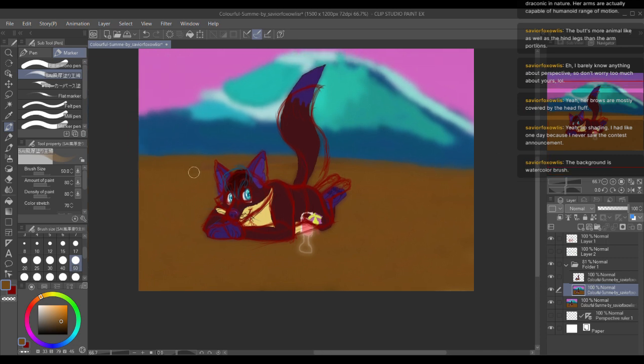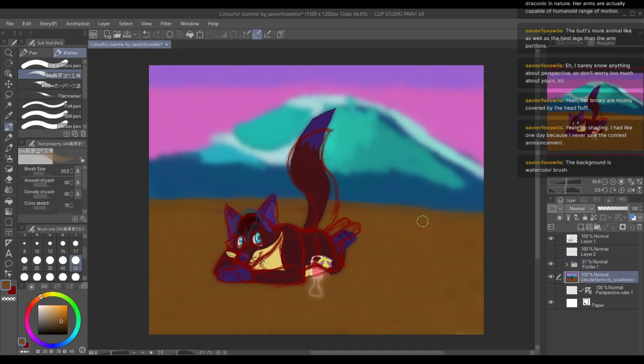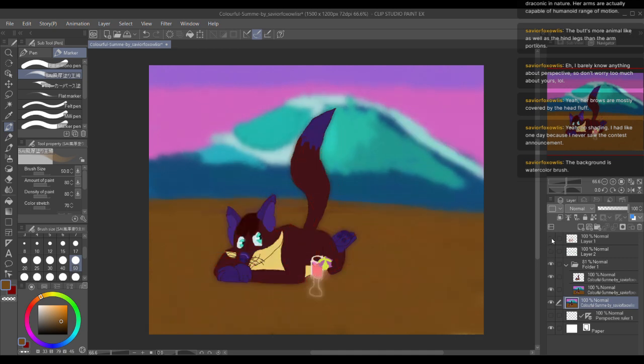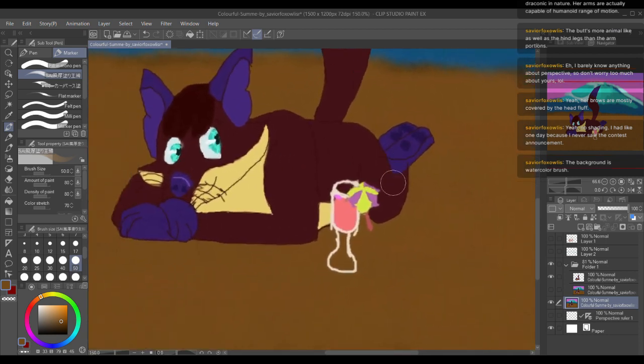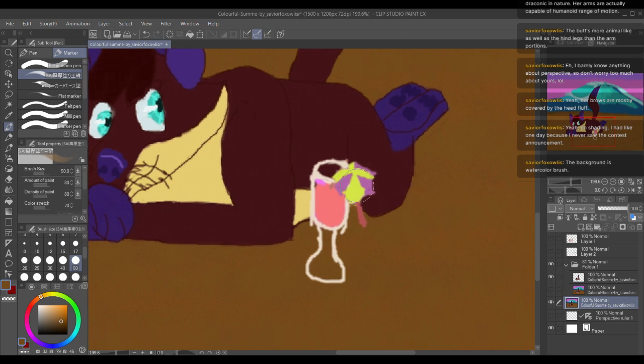One other thing is the colors in general are kind of dark, but that could just be a preference, it just makes it a bit harder to see what's going on. So, I guess I could also quickly try and fix up this glass.